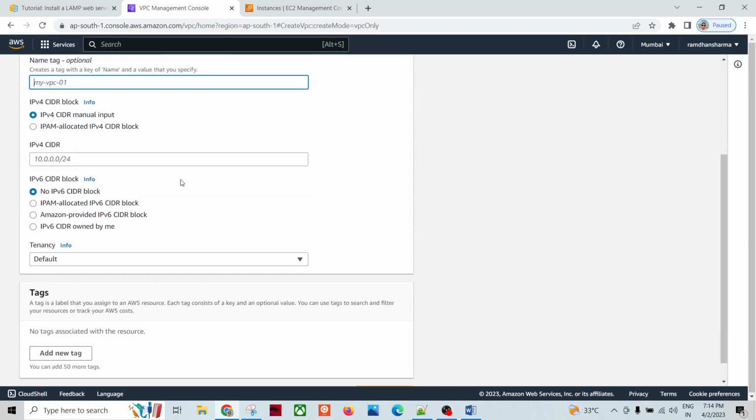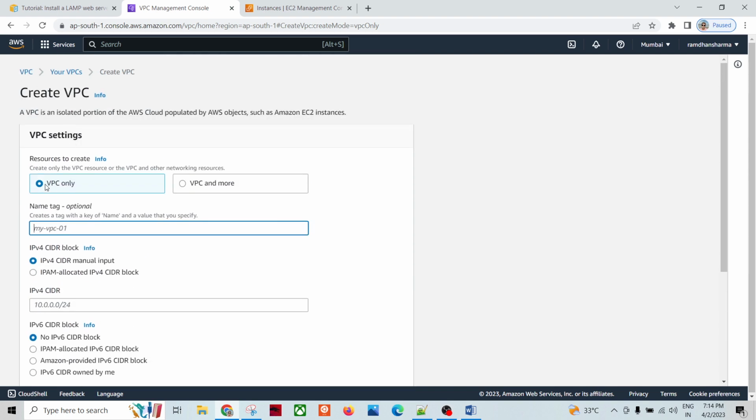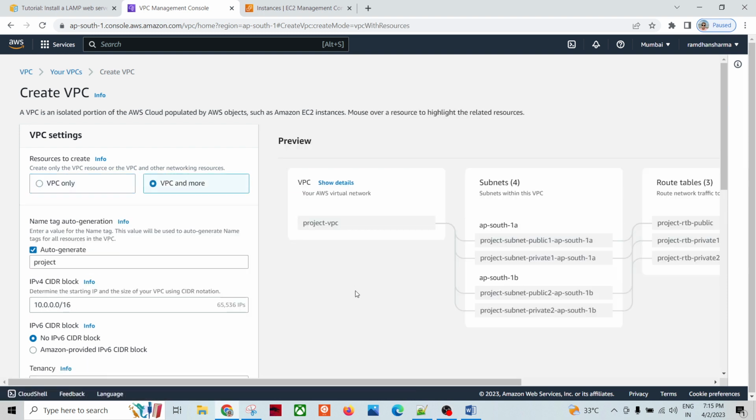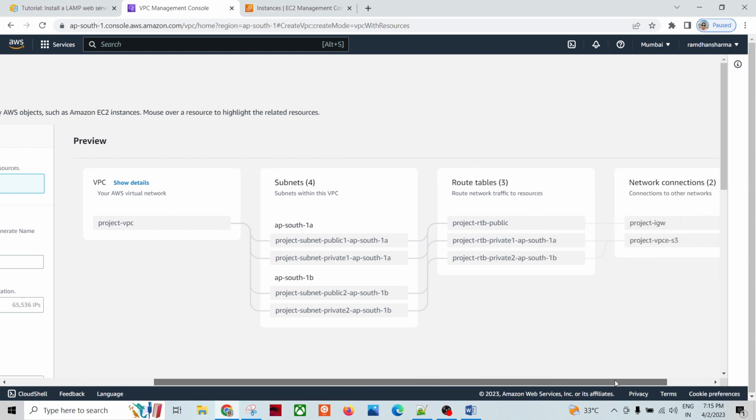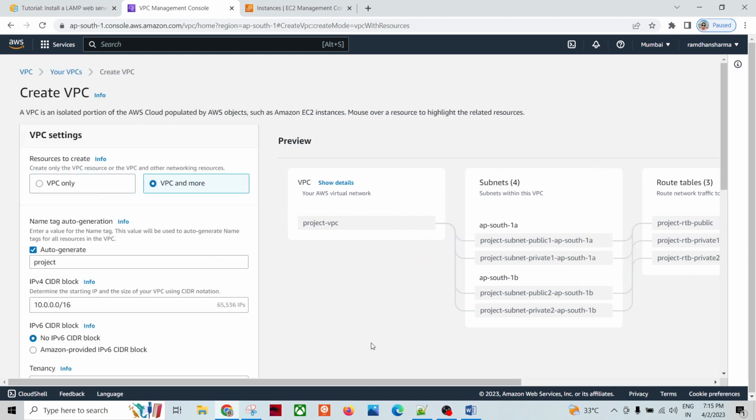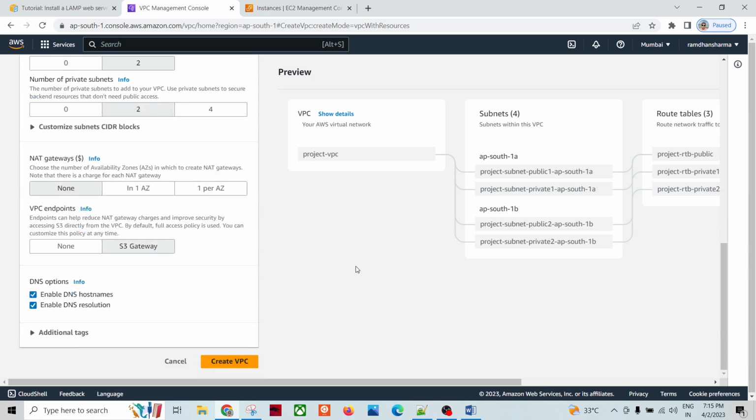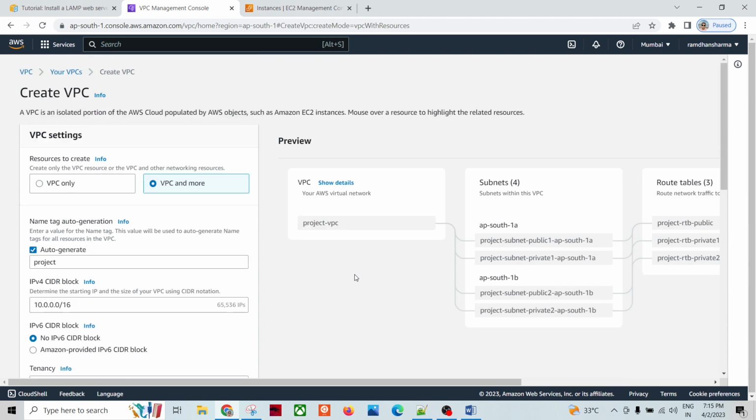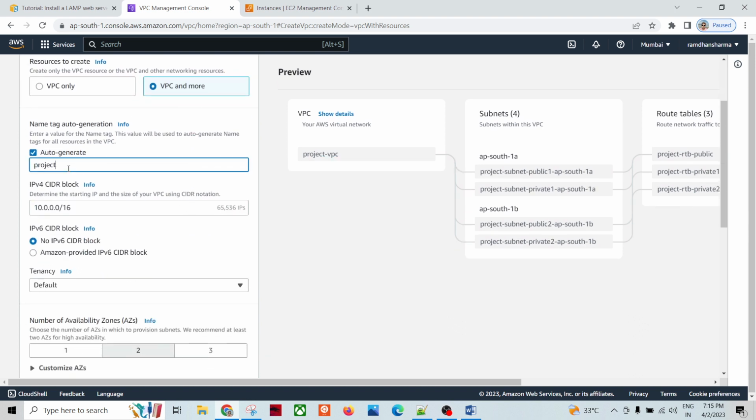If you want a standalone VPC, then you can choose the VPC only option. Otherwise, you can choose this option, and it will create an entire infrastructure. Actually, you don't have to create subnets, route tables, network connections like the internet gateway or NAT gateway, or VPC interfaces and endpoints separately. You can specify everything over here. You give the name, let's say my project VPC.